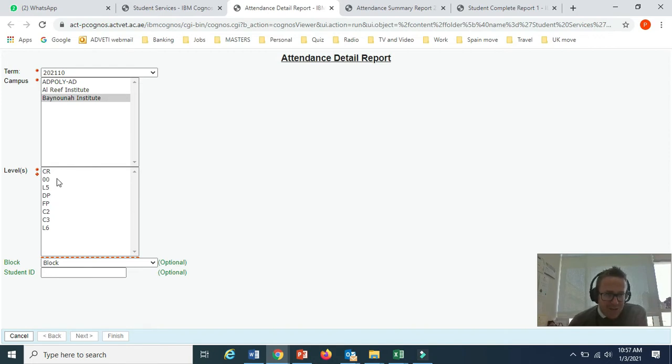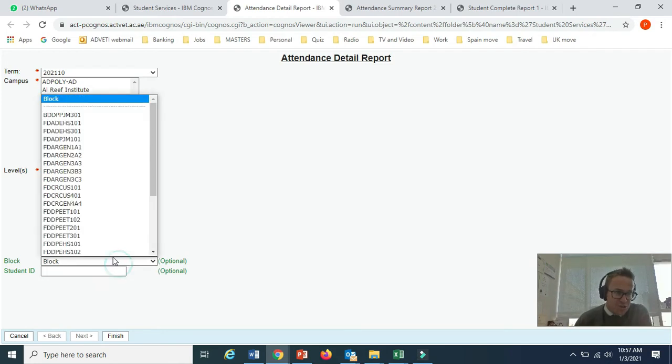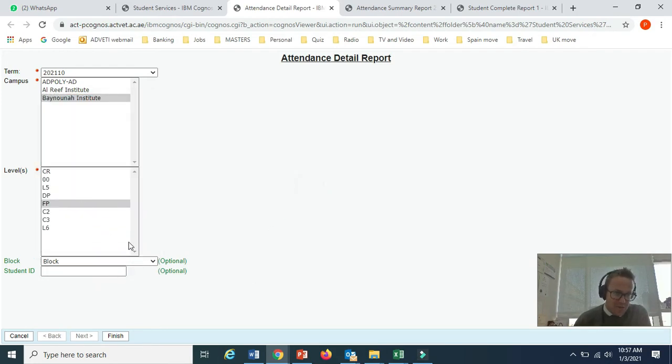So the detail report focuses on diploma compared to certificate, compared to foundation. You would need to select the level, which means that you might need to do a double report, but you tend to be department chair of just one level, so that's fine. You could also just do it for one block if you wanted. I'm just going to look at foundation.